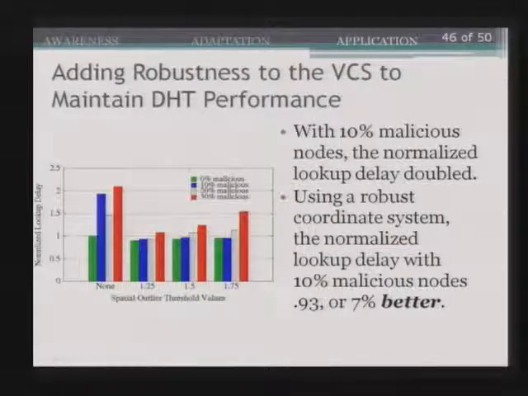So in order to actually add robustness to the virtual coordinate system, we discussed earlier, we used the outlier detection. And we can see here that with the different detection techniques and the different percentages of malicious nodes, we can actually maintain the performance of the DHT or actually improve it because some of the fingers are actually better choices. And so using the robust coordinate system, we can see that the normalized lookup delay for 10% malicious nodes is 0.93, or 7% better than it was using just the normal virtual coordinate system. And we can see that without that, the performance of the system actually suffers.